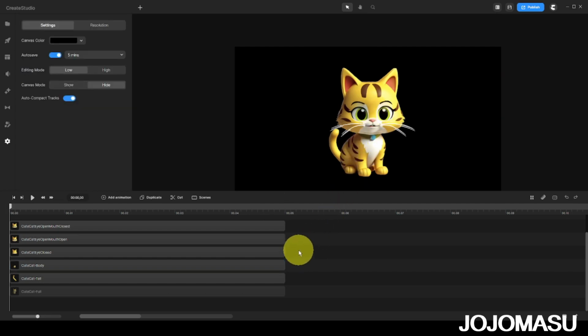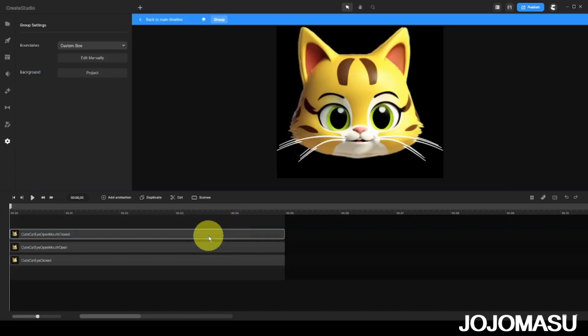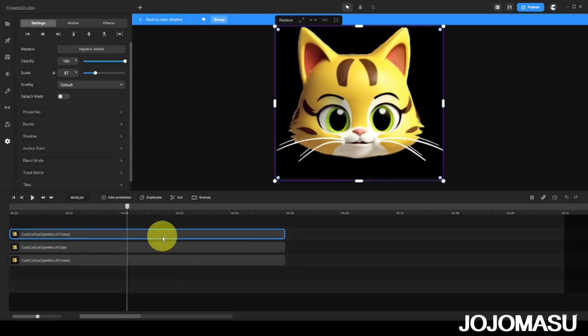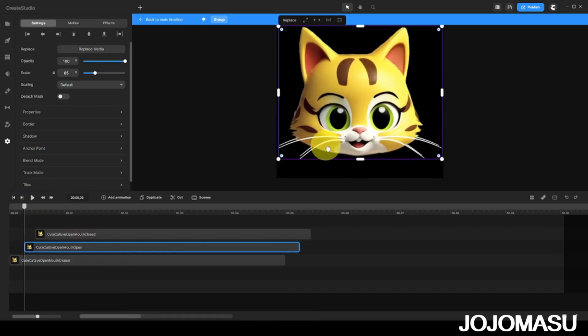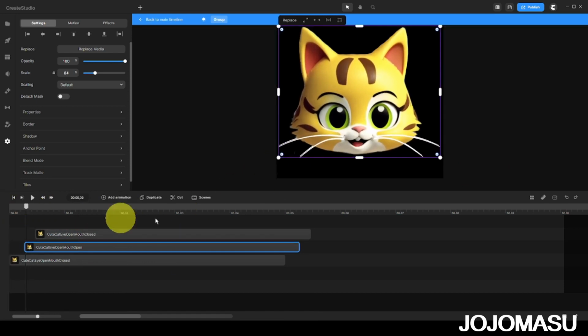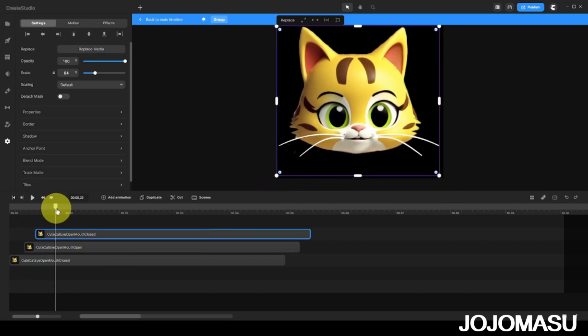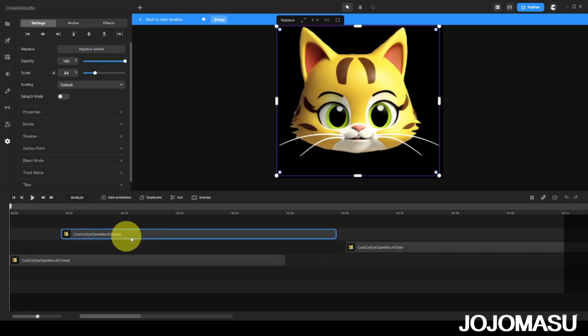Next, we'll group the 3 different heads together. This is important because we want the 3 heads to move in unison when we add the motion. And now we'll fine-tune the head sizes and their position. Now that the heads are resized and positioned correctly, we start to create the facial animations.